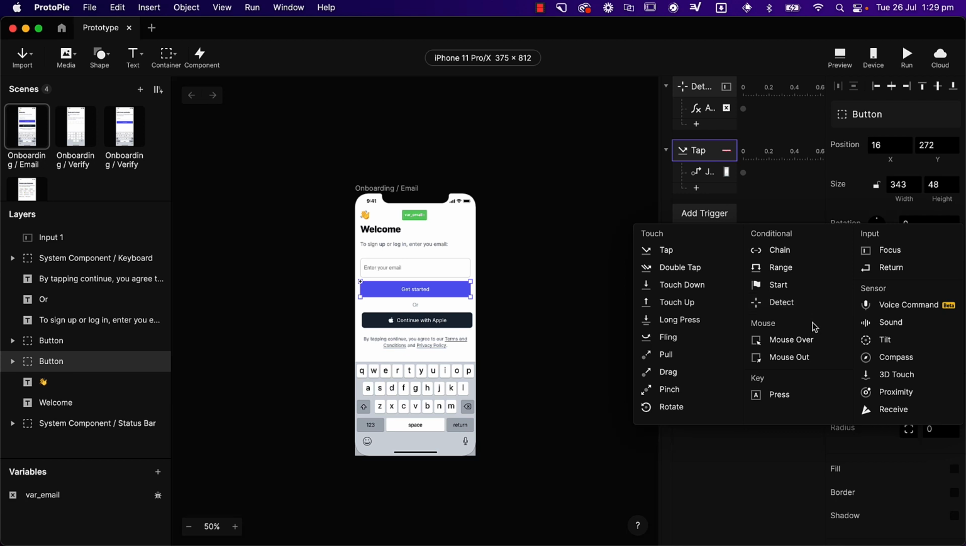Now, in terms of mouse, we can also create triggers based on where the mouse is moving. Is it over an element? Is it moving out of an element? We can also make a trigger set upon a key press. So if anyone presses a specific key on the keyboard, we can also cause a trigger.